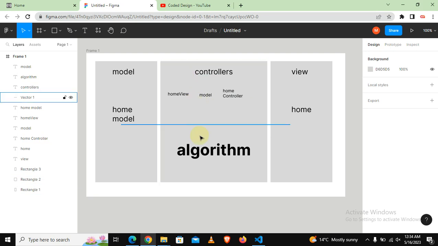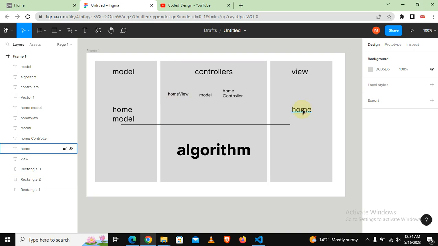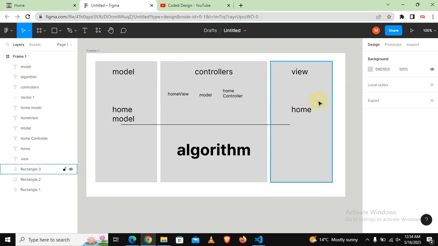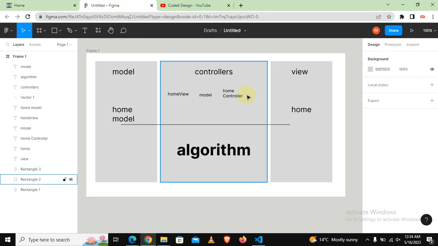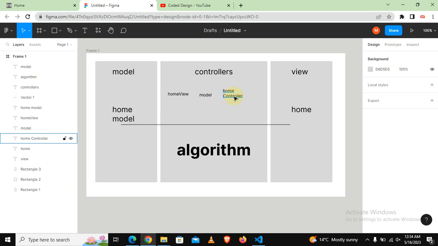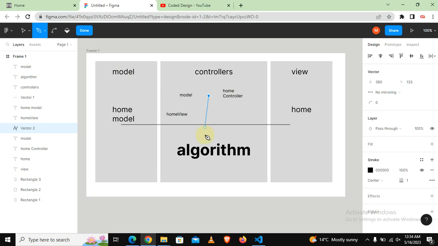Okay, so now we need to know how the algorithm gets in between this system. Let's start from scratch. I am the controller in HTML. Somebody has just clicked here, so now I'm reporting to the back end. I'm telling the home controller that, okay, I will need information from the database. Now the algorithm comes here. This is where the algorithm intersects.